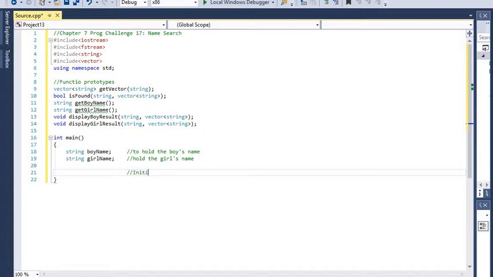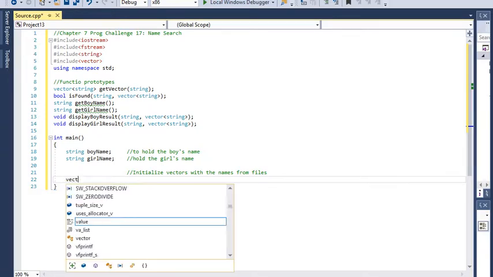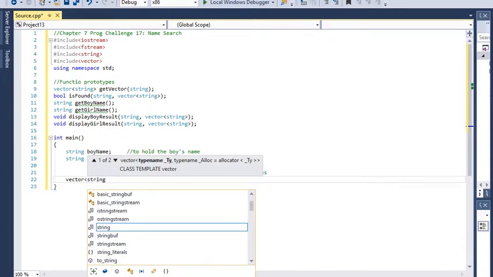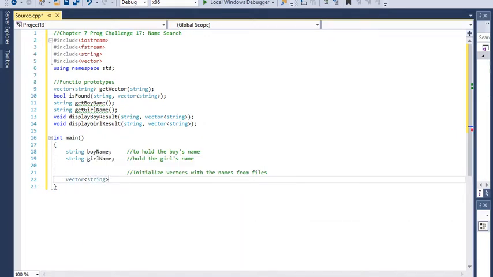So initialize vectors with the names from the file. I have the files on my desktop, so you guys can either put them in the folder directly of what you created, or you can put them on your desktop. It doesn't really matter where you have them, as long as your path is readable. So the path of the files themselves.